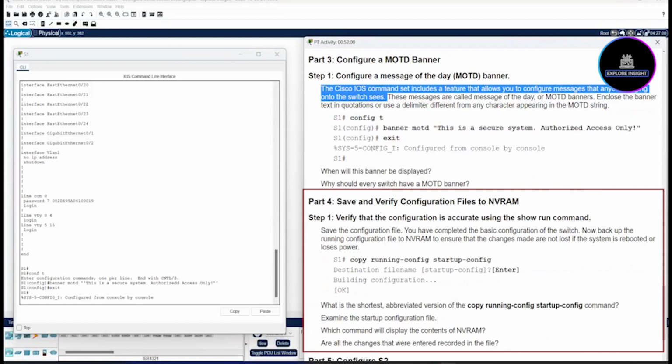Now let's go to part 4. For part 4, we have save and verify configuration files to NVRAM. So how do we save the files we've configured to NVRAM? And also, how do we verify what we have done? So we have step 1. We verify that the configuration is accurate using the show run command.